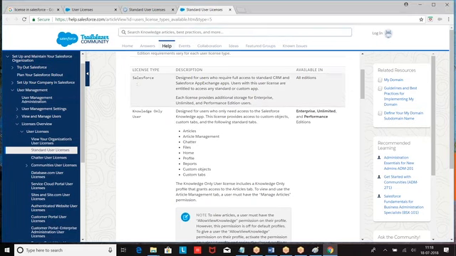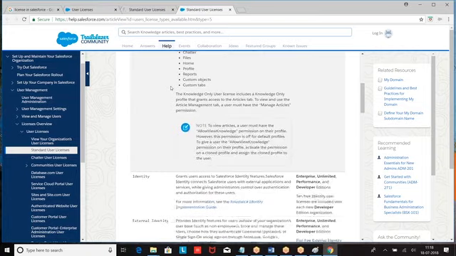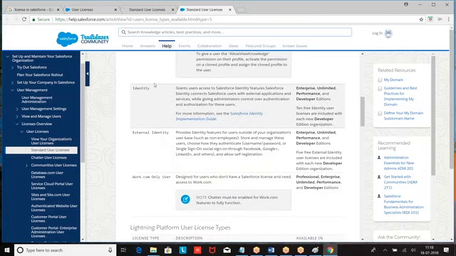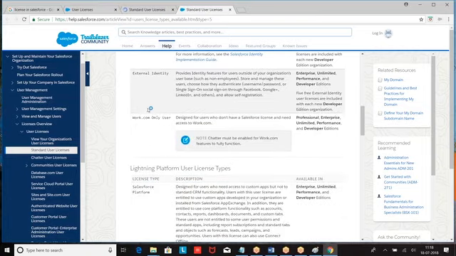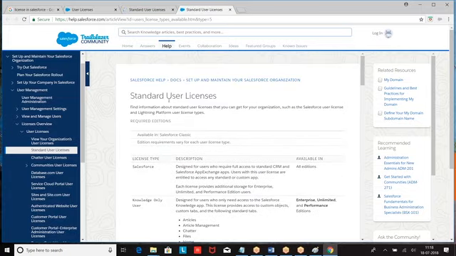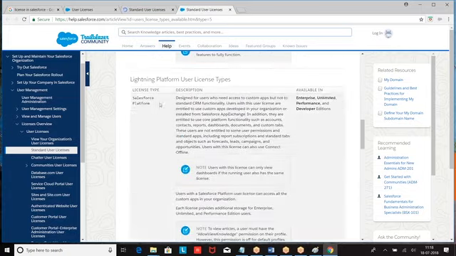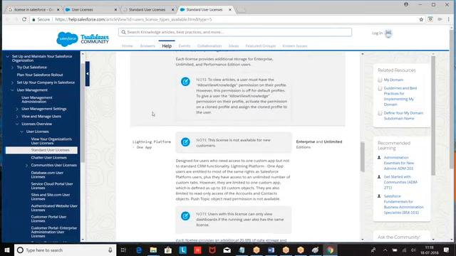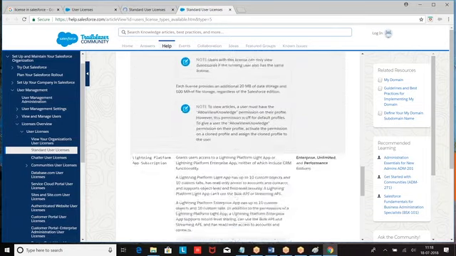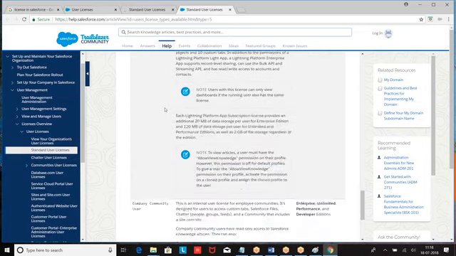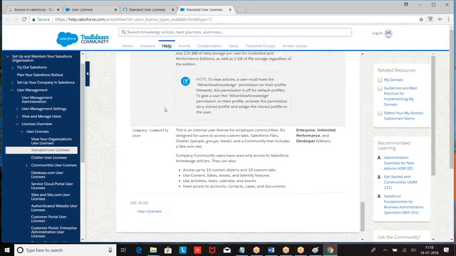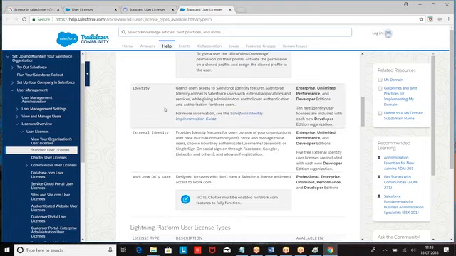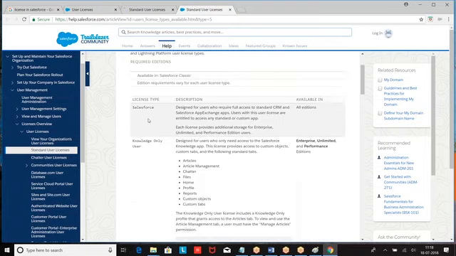Now, what types of standard user? Salesforce, knowledge only, identity, external identity, work.com. These are standard user licenses. And similarly, platform licenses: Salesforce platform, Lightning platform. Now, basically, we are going to work with Salesforce platform, work.com, knowledge only user. Are you getting my point?